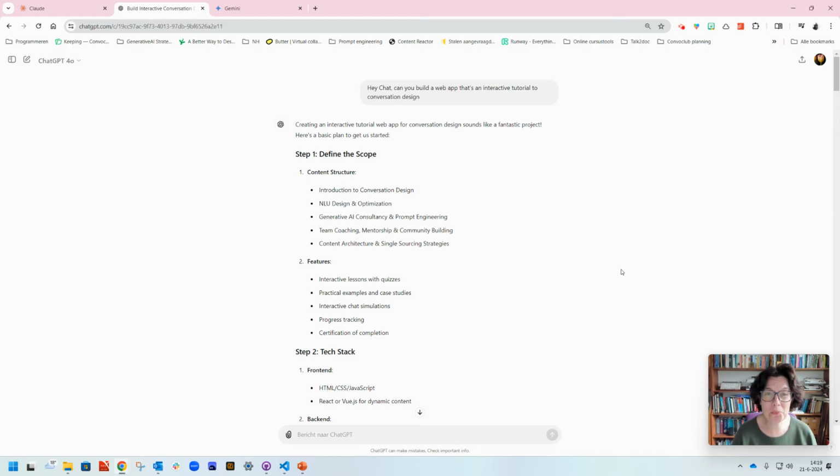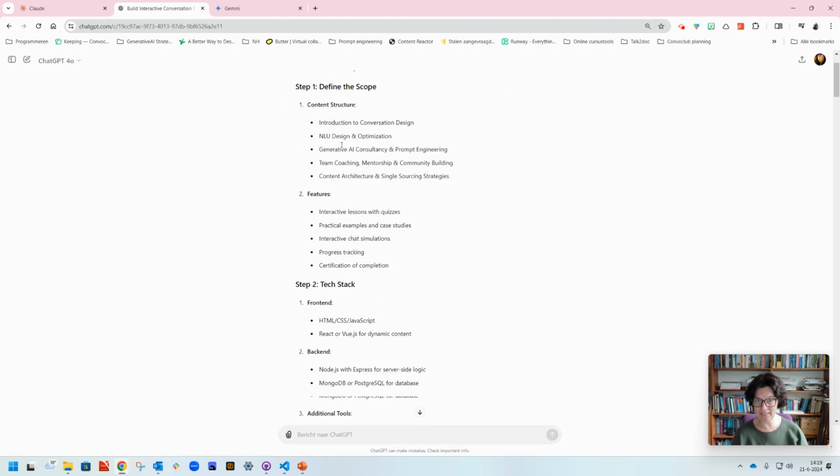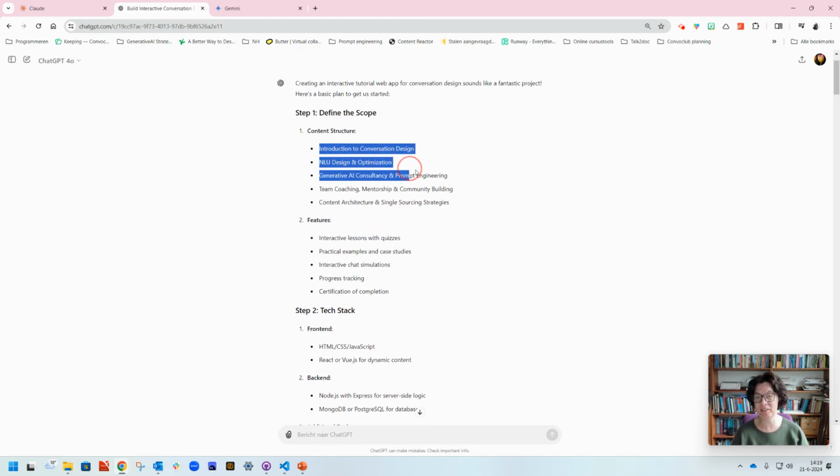So, one prompt, three LLM-based chatbots. We'll start with ChatGPT for Omni. Hey Chat, can you build a web app that's an interactive tutorial to conversation design? Chat gives a wonderful plan, which, by the way, literally copies what's in my profile. So if you take that course, you know all about how I do stuff.